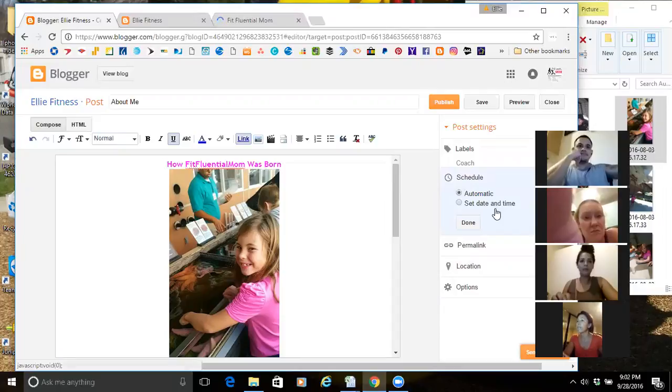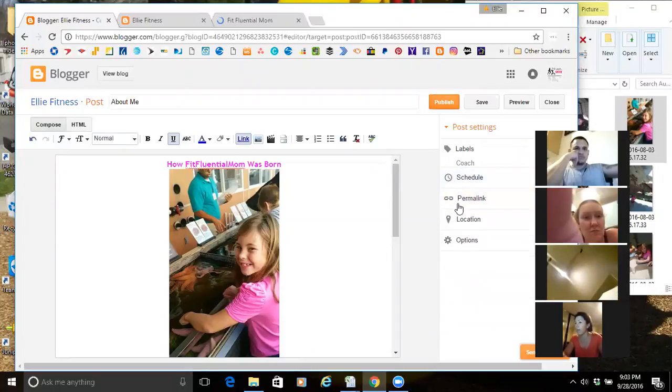Schedule is if you don't want to post it right now. Maybe you want to set it to publish in 2 days, you can schedule it. Sometimes if you don't have time to write blog posts for a month or two, you might want to just schedule them out. I don't use this a lot, so you don't have to use it at all. You can just publish it right away.